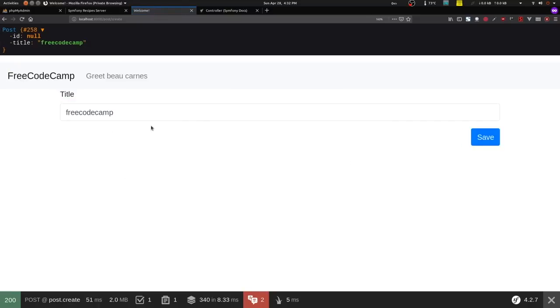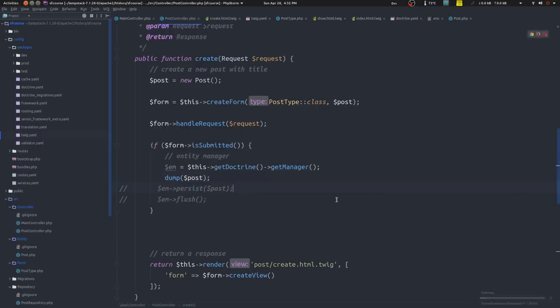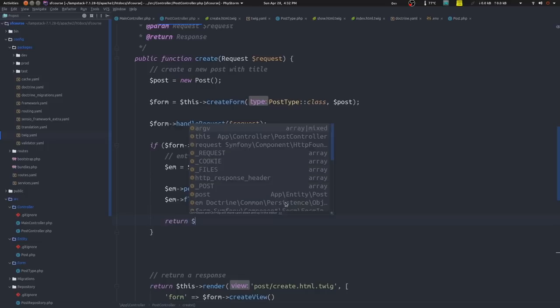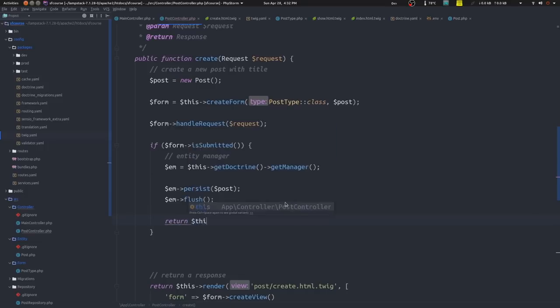I'm going to save. And what we need to do right now is just put the code back. So as you can see, we have our entity manager, and we're going to persist and flush. Let me get rid of this message. And what we want to do after we persist is return, obviously. So let's return, and let's redirect to some route.